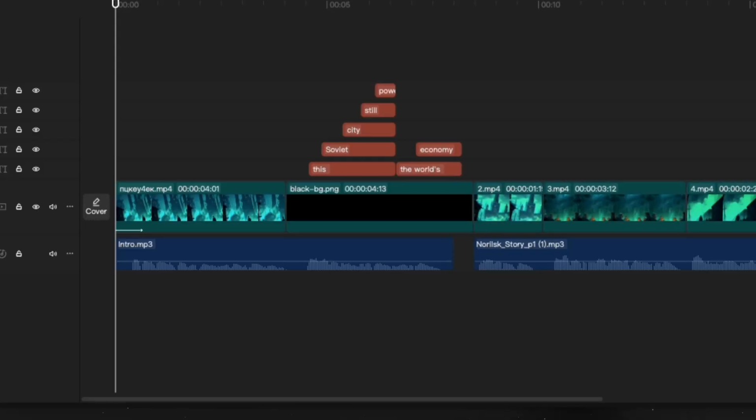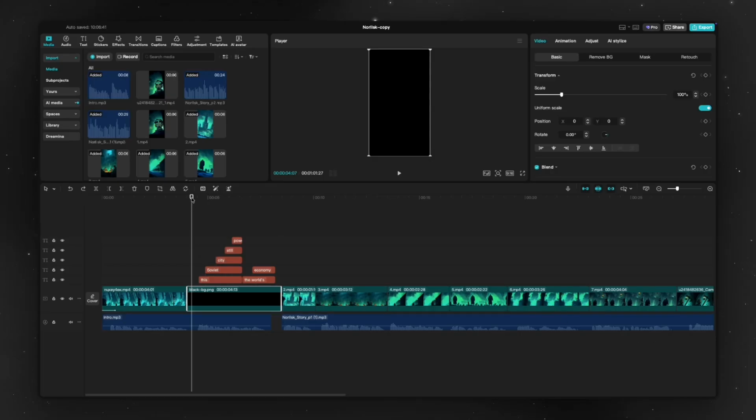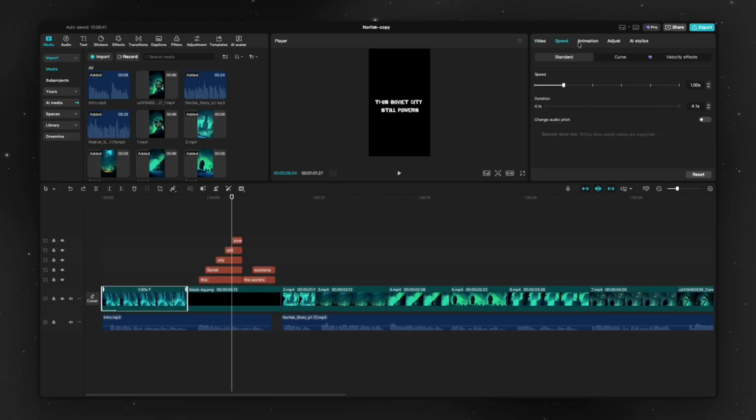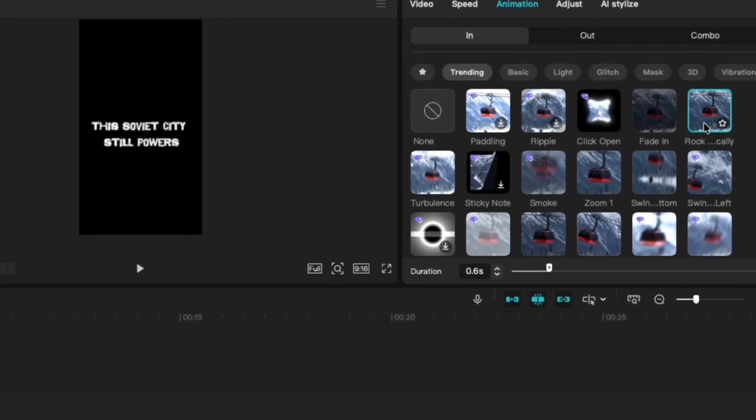On the most intriguing moments, add text on a black background. This makes the video more engaging. For example, I'll do this on the second frame of the intro to grab attention. On the first frame, you can add the effect like rock vertically to make the video start dynamically.